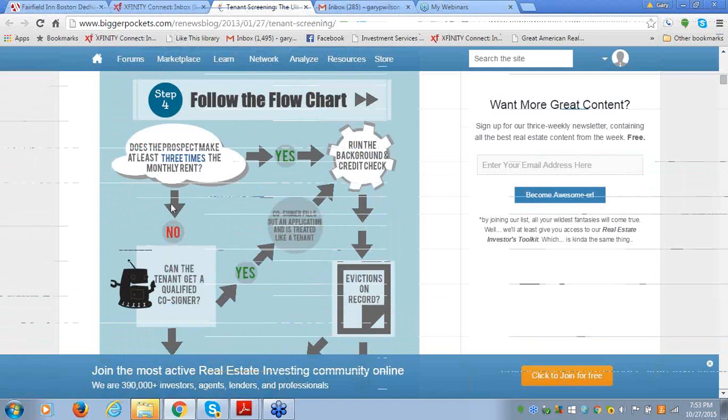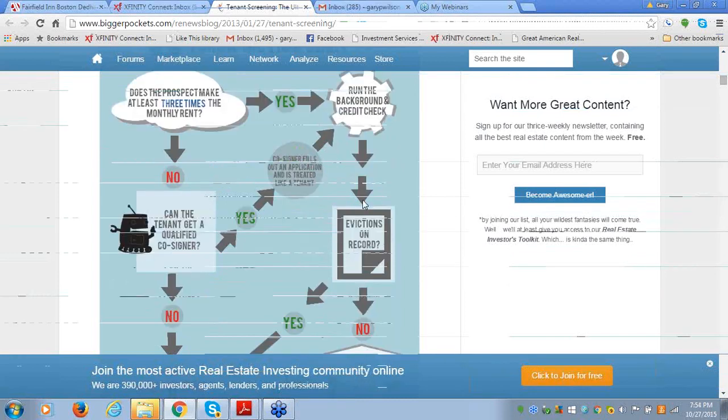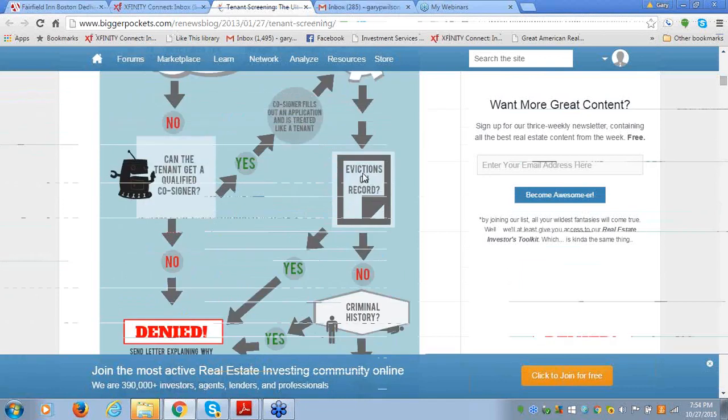Back on the first question, if they do have ample income, at least 3 times monthly rent, and the answer is yes, then you go do the background check. Or again, if they can get a cosigner to make up the difference in income, you would do a background check.